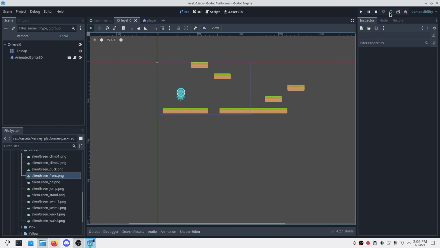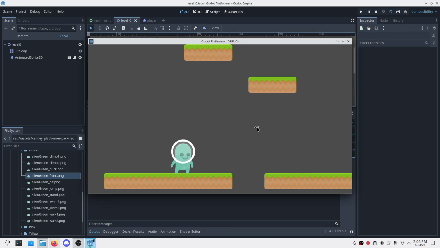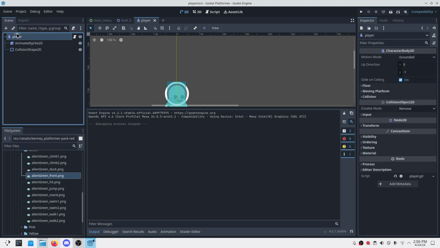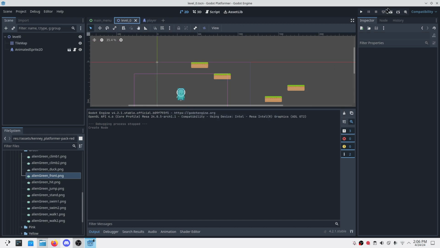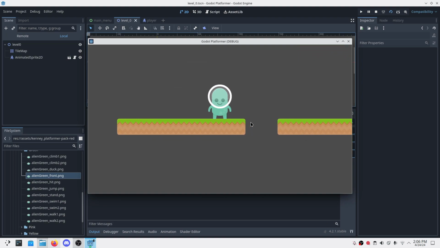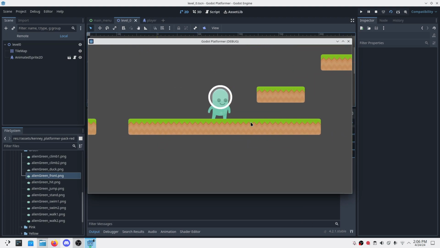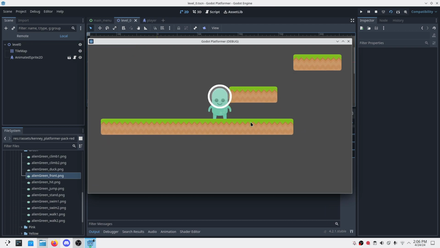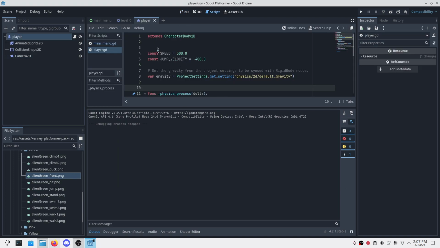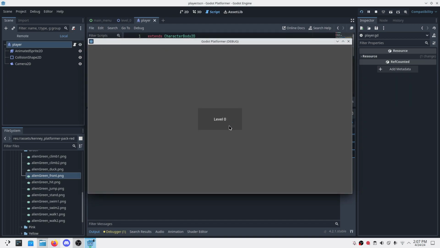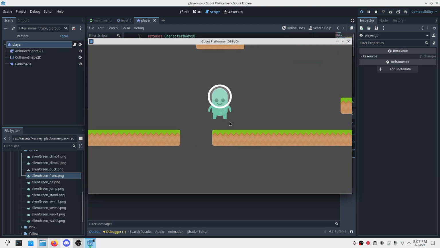Now we have our player, and the player is moving as well. Let's add a camera to our player so the camera will follow the player. Player, add Camera2D, layer 0. If we start it now, as you can see it will follow the player. The jump force is not that high, so we cannot jump onto that layer. Let's increase it. Jump velocity, let's move it to 5. Let's see if that will work. I think it will.